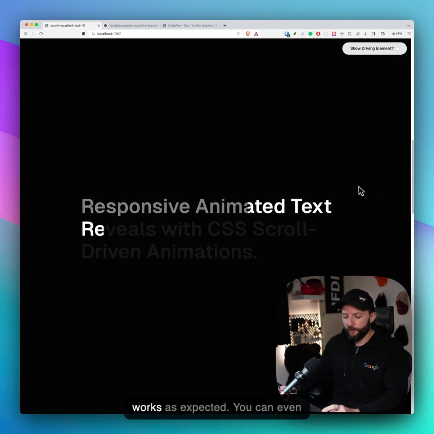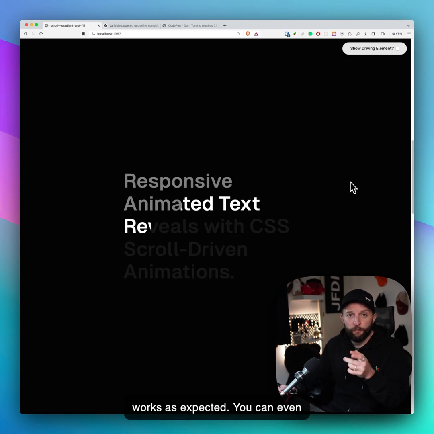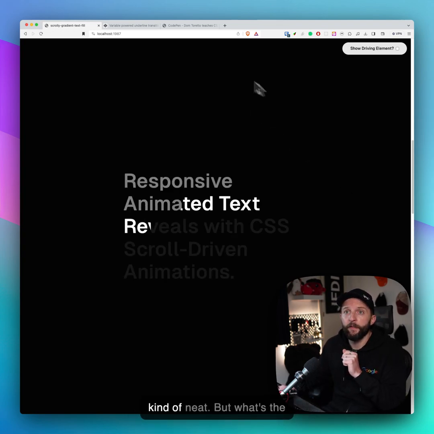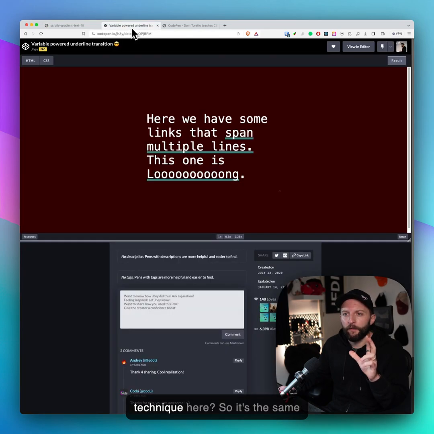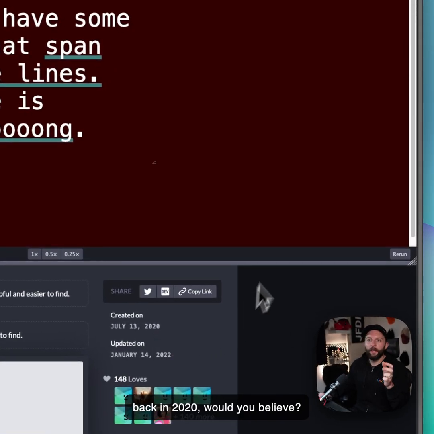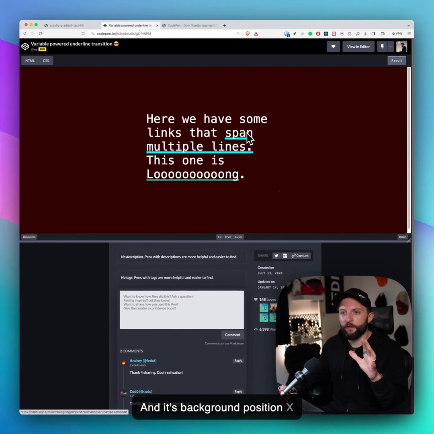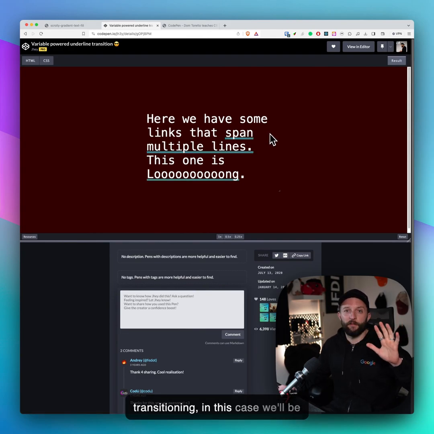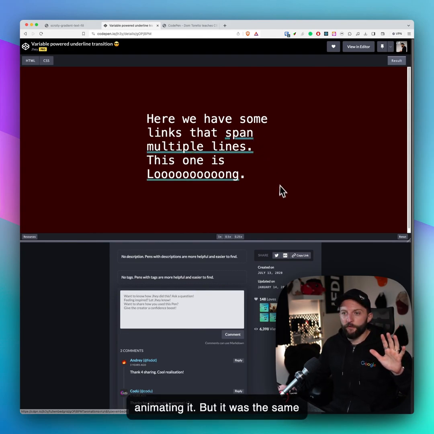It still works as expected. You can even change the content too, which is kind of neat. But what's the technique here? So it's the same technique from a demo I created back in 2020, would you believe? And it's background position X transitioning. In this case, we'll be animating it, but it was the same deal here.